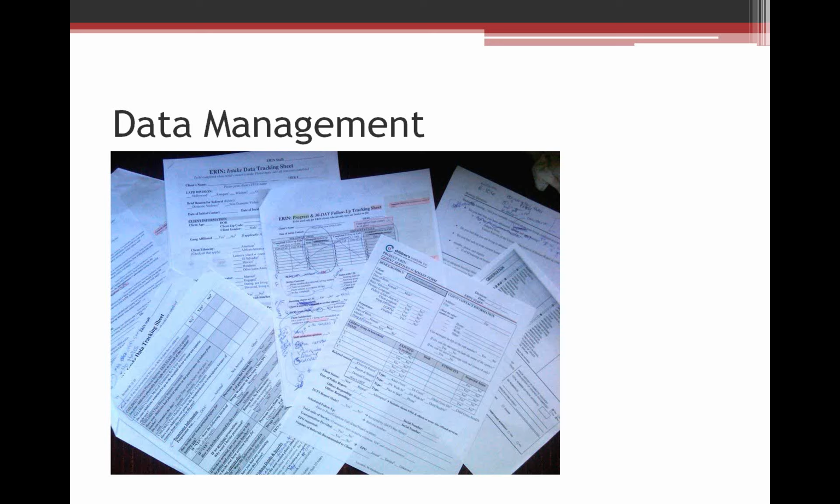Data management. These are a bunch of drafts of surveys that I did. I think there were like 12 drafts, and I spread them all out and took a picture. But data management, I think, is one of the biggest challenges.